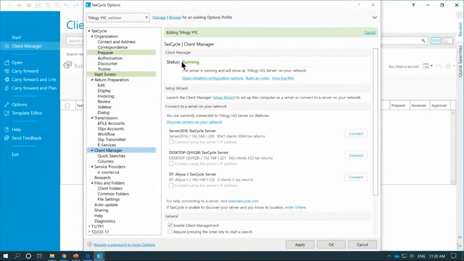So as we can see now, the status of the Client Manager is no longer not installed. We now know that it is running. It is in green. The service is now running on this machine. So as a shortcut, I know that when we finished the wizard process there, we did actually tell TaxCycle and the Client Manager server that we want to run an index once the wizard was finished. So I'm just going to jump quickly to build an index.